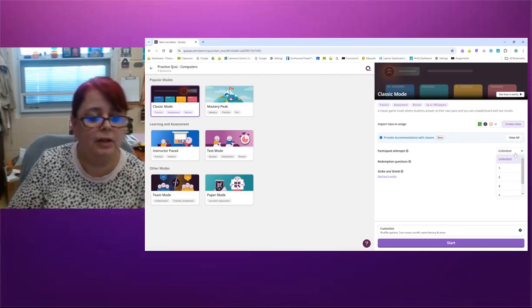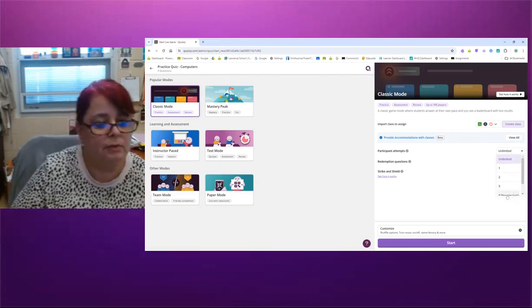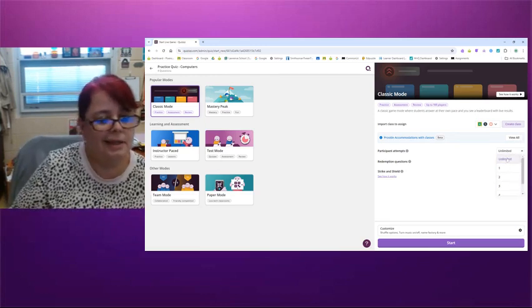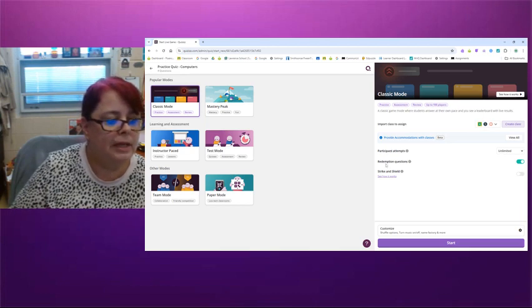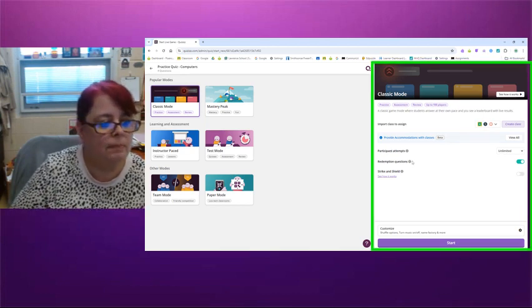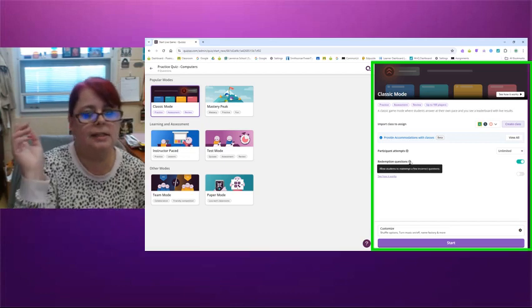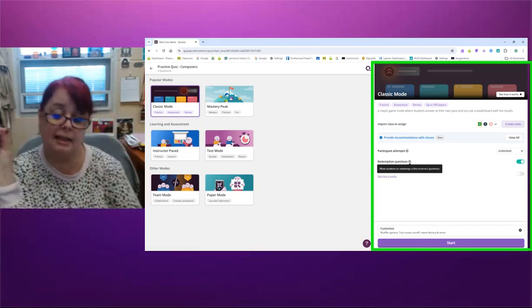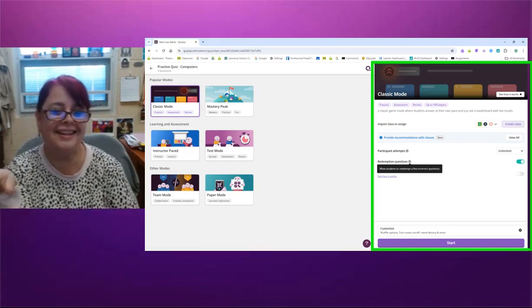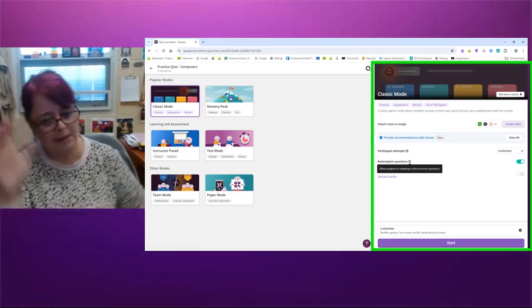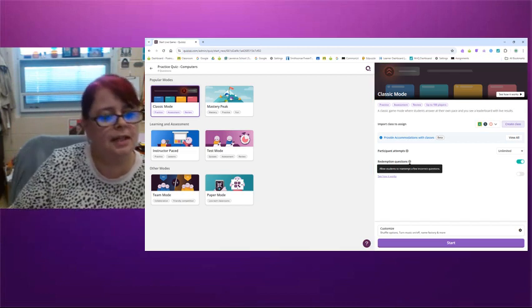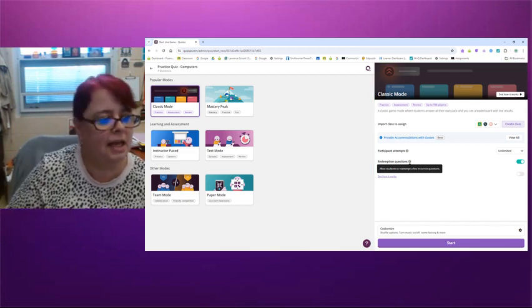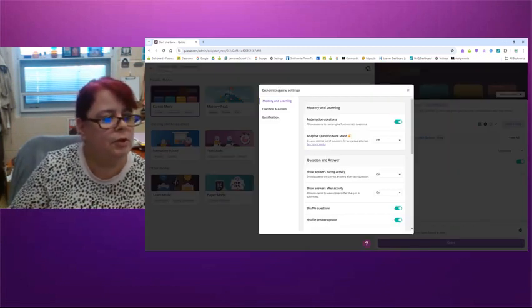Participant attempts, you could give them 1, 2, 3, 4, up to 5 times, or unlimited. I like unlimited. And redemption questions. So these questions are basically, if they get something incorrect during the test, it will give them that question again at the end so that they could boost their grade up. Because sometimes you'll see the answer in other questions and maybe they'll know it the second time. Like, do you want them to do it for mastery?